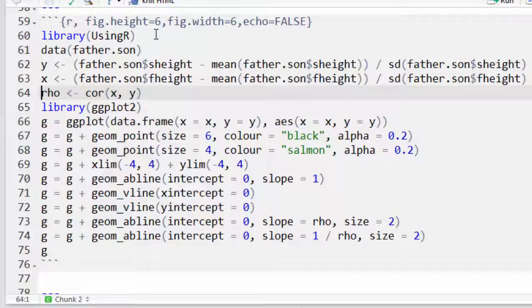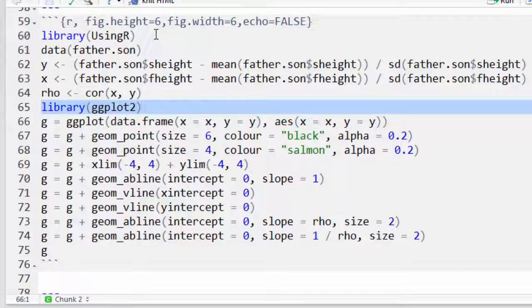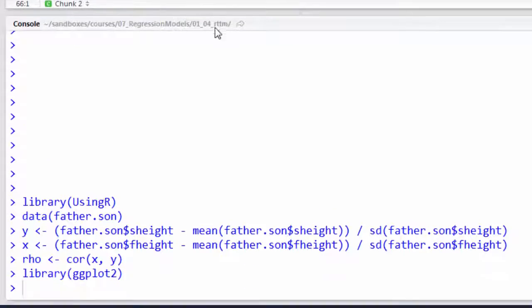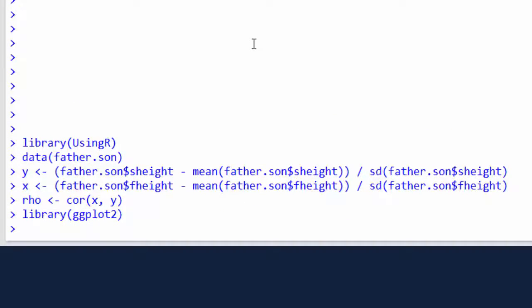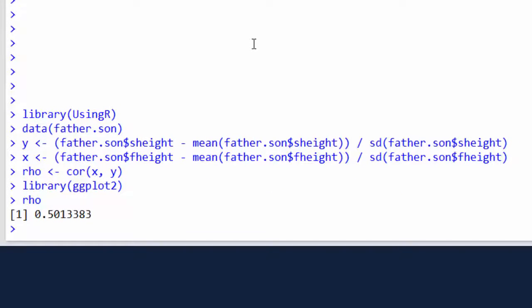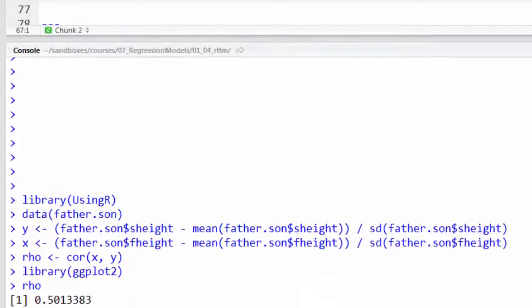Rho is the standard Greek letter that we use to represent correlations. So I'm going to define rho as my correlation between my x and my y. I need to load ggplot2. And before I show you the plot, let's check a couple of things. Let's see what rho works out to be. It works out to be about 0.5. So the correlation between the father's heights and the son's heights was 0.5.